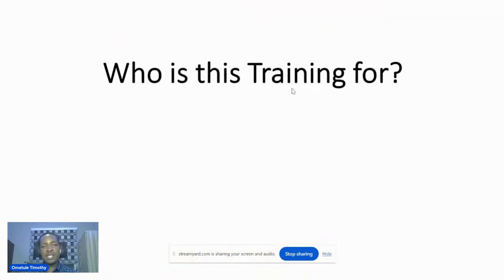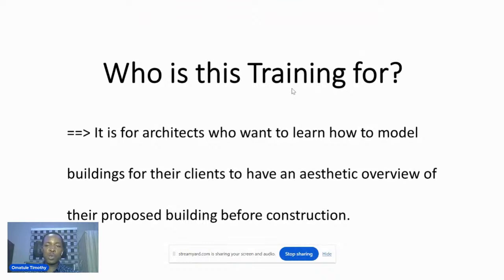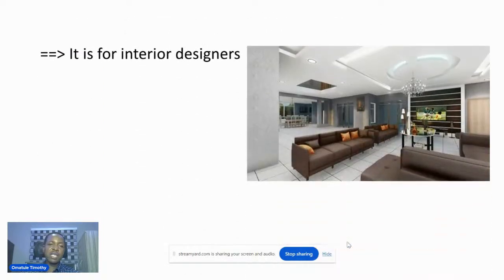And who is this training for? This training is for architects who want to learn how to model buildings for their clients, to have an aesthetic overview of their proposed building before construction. Who else is this training for? This training is for interior designers who want to learn how to model their interiors and produce high quality rendering.